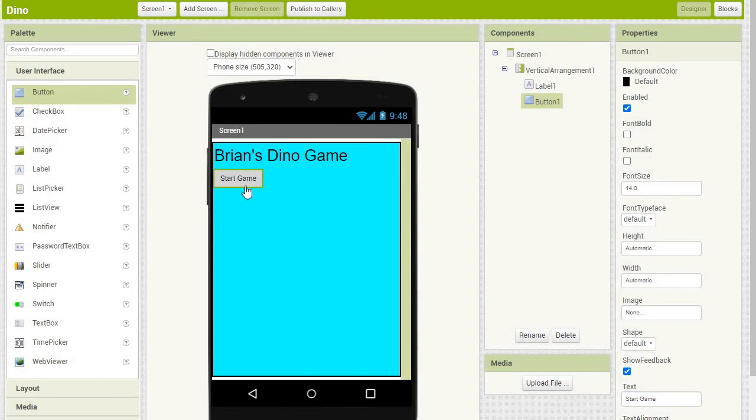Now, a button, as you've already experienced, is set up so that when you click it, something happens. We'll have to tell it what happens in a few minutes. But for now, that's all it does. Let's change that button size, the text, to something like 25. That looks pretty good.